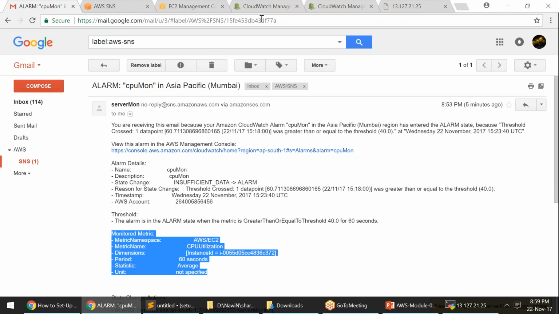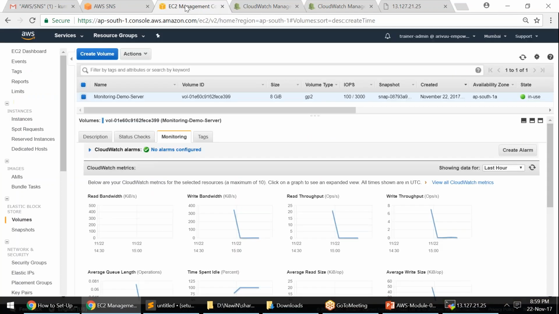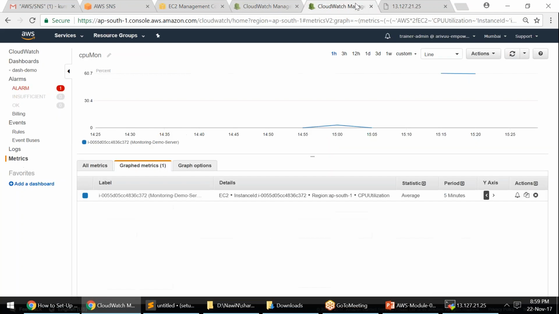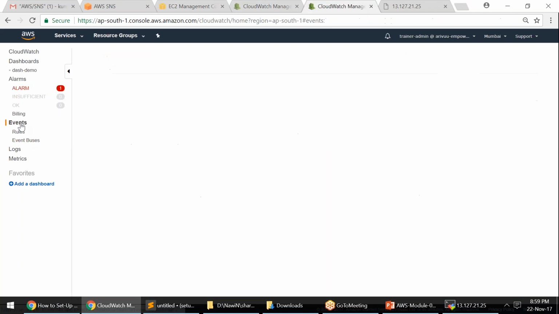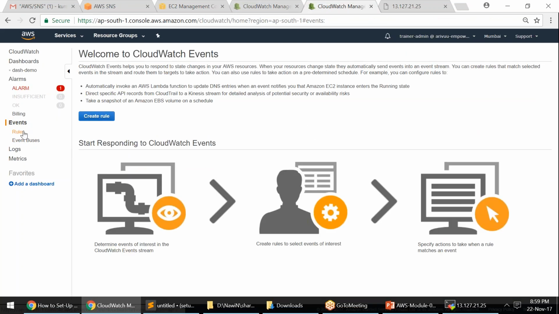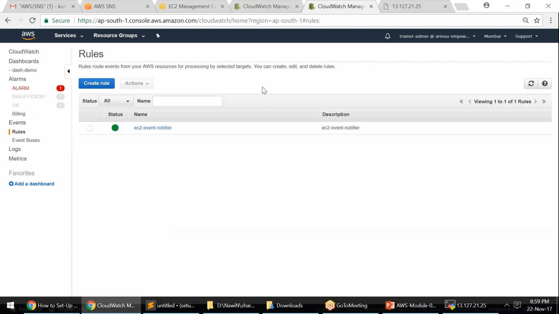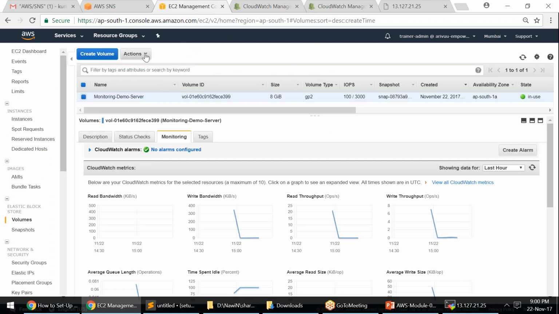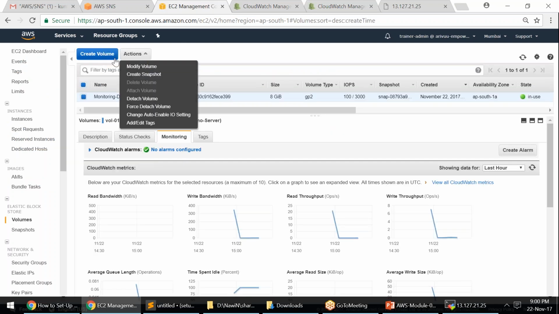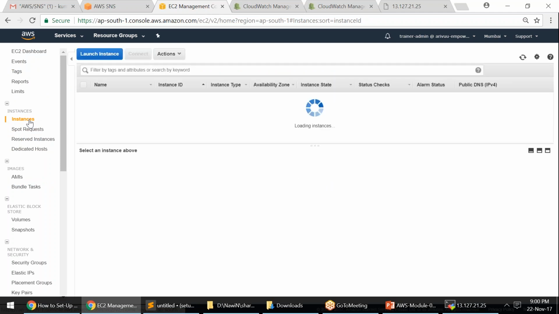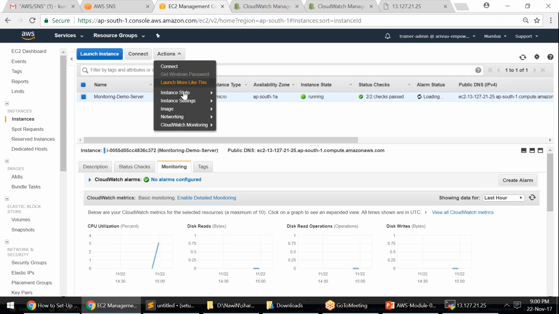I'm going to demonstrate how the rule that we configured in CloudWatch for event-based monitoring works. This happens only when there is a state change. As of now, my server is running, and that is why nothing is happening. No alert has been triggered. So what I'm going to do is turn this server off. In other words, I'm going to stop the server. Instance state, click on stop.